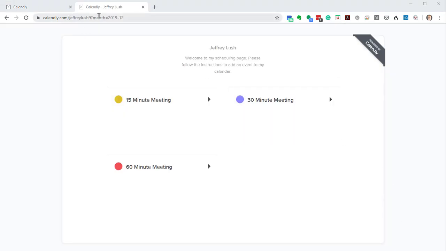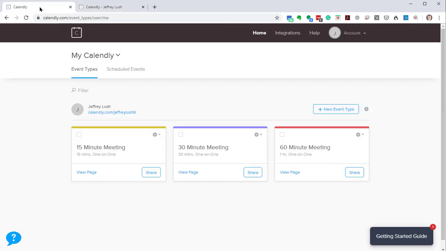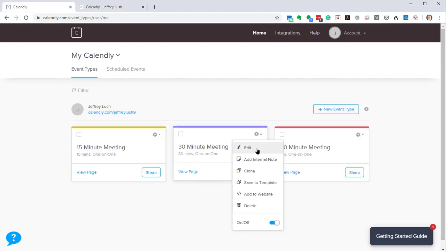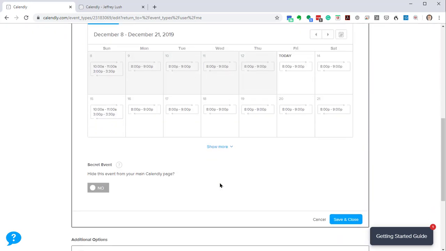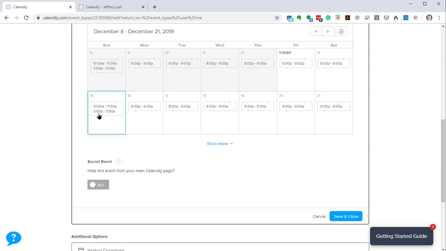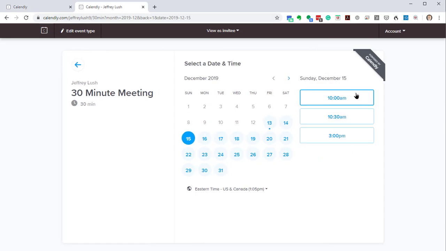So we've gone ahead and signed in again, Jeffrey Lush, and now we're going to go to the 30-minute meeting block. And now notice, whereas before we did not have Saturdays and Sundays available, but we do have it now because we've set up, if we look and edit this, remember right here, Saturdays are from 10 to 11 and 3 to 3:30. Sundays, 10 to 11 and 3 to 3:30. So let's see if that's true. So we could do an appointment at 10, 10:30, or 3.